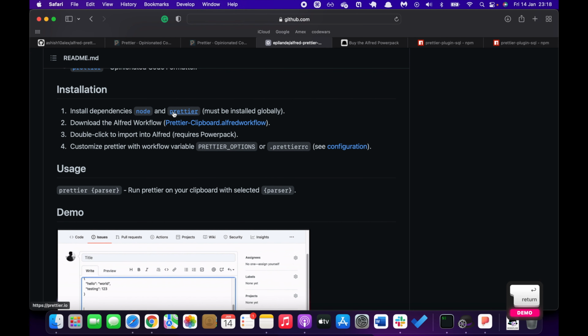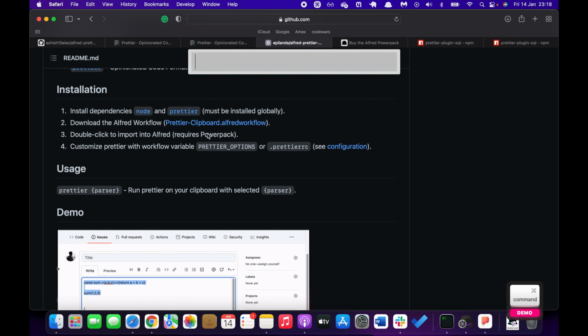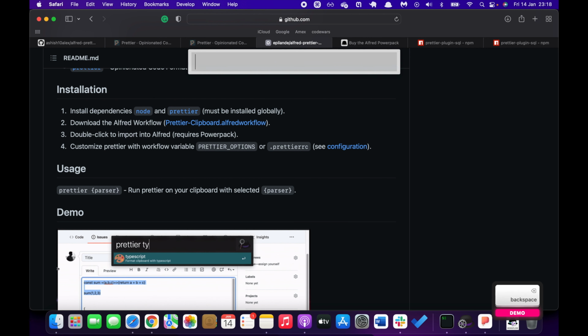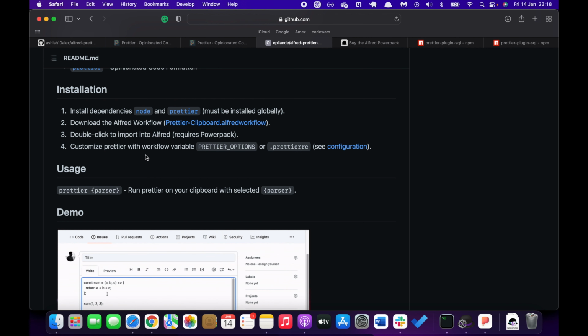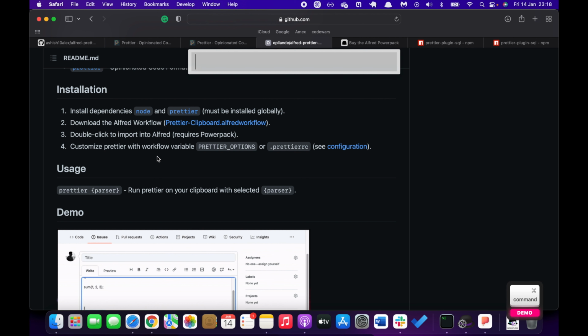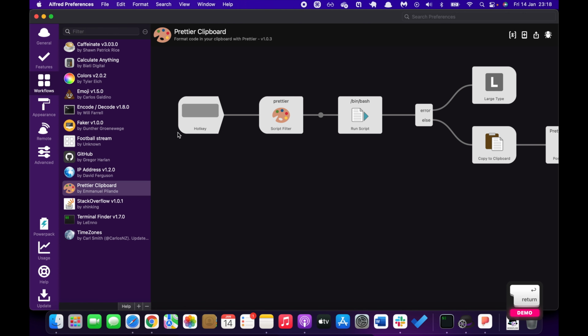And let's go back to the installation page and see what else is there. So download. Okay, we've done this. Double click. We have already done this. Double click is equivalent to just typing it and entering it. And yeah, so it's pretty much done. So if we go back to Alfred preferences, now we have the Prettier clipboard here.